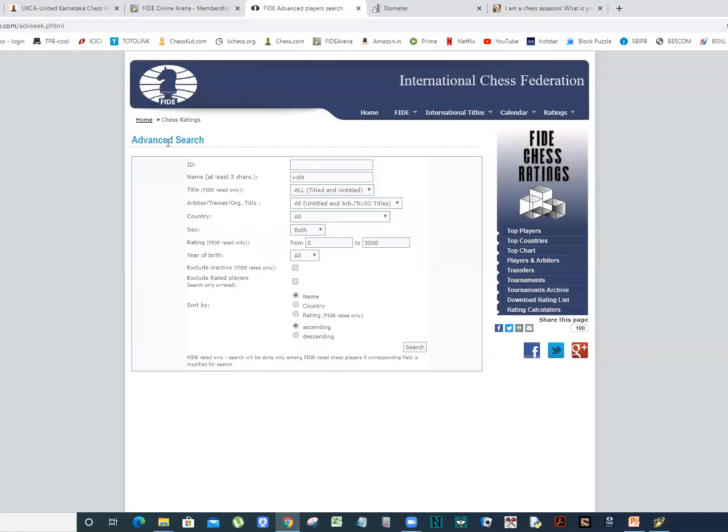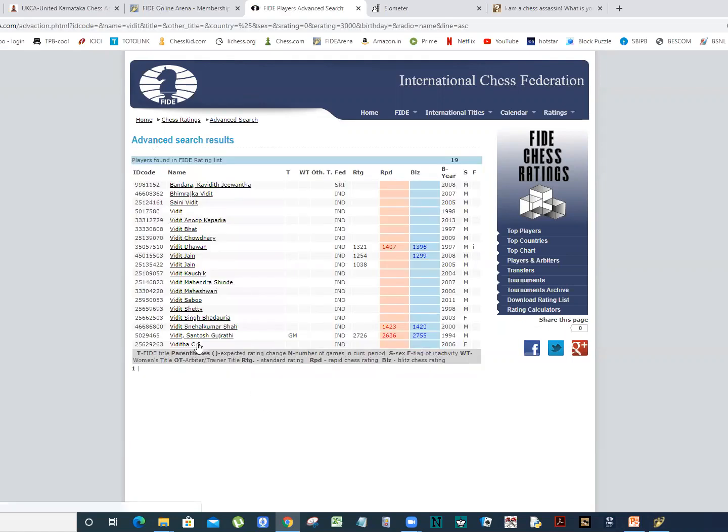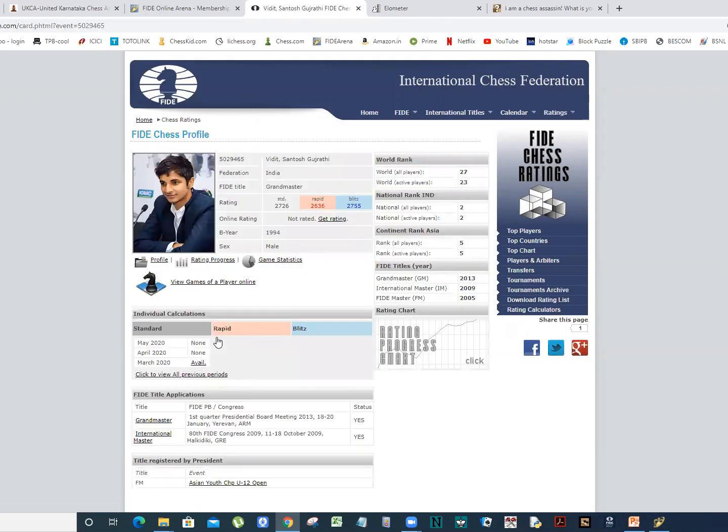So this is the advanced search. You can search using the name or FIDE ID. So I'm trying to search using a name. If I want to see Vidit Santosh Gujrathi, we will say Super Grandmaster of India. So we get the details of Vidit, and this particular rating is the over the board rating, and this online rating is the FIDE Online Arena rating. So depending on what sort of rating you have, the appropriate section will be populated.